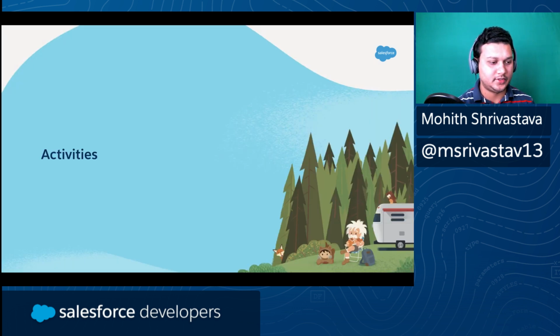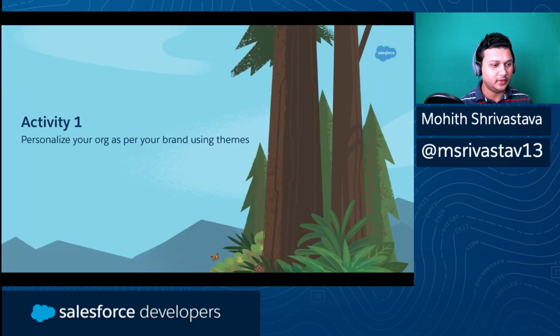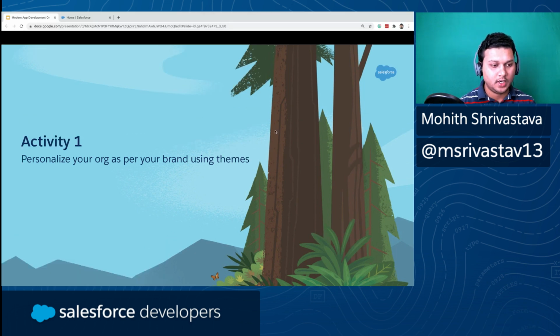So today I want to move straight into the activities section, because there's not a lot of content to actually share. It's more about understanding what Salesforce provides out of the box and how we can use that to customize our pages. So with that, we move into our first activity for today, which is how you personalize your org based on your branding, using something called themes and branding.